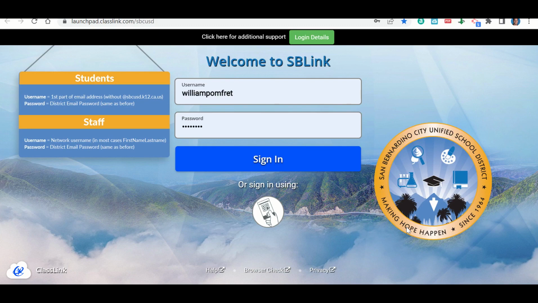Let's talk now about how to access your assignments on IXL using SBLink. So what you'll do is you'll click on the link that takes you to your SBLink, which should look like this, and you're going to log in the same way you would log into your computer. The first part for your username is going to be the first part of your email address without the @sbcusd.ca.us. So it should be your last name, first initial, middle initial, and then the last 4 of your student ID. Then for your password, it's the same password you use to log into your Chromebook.